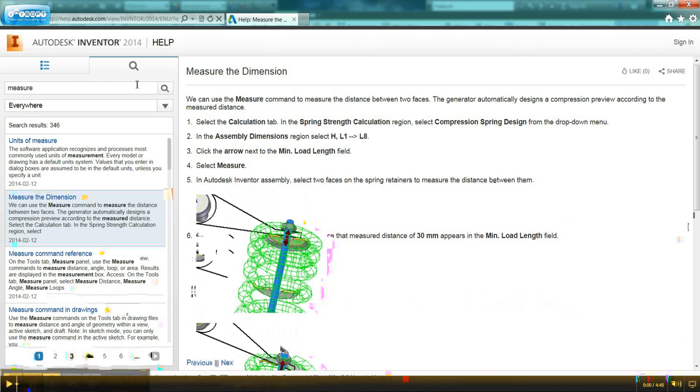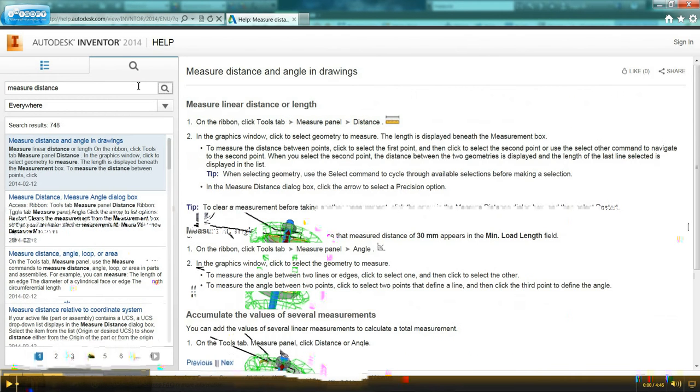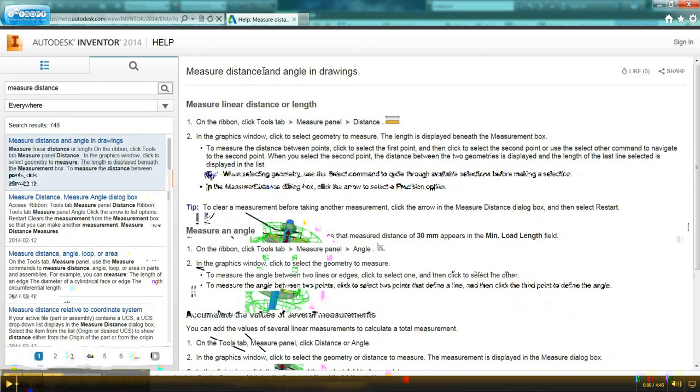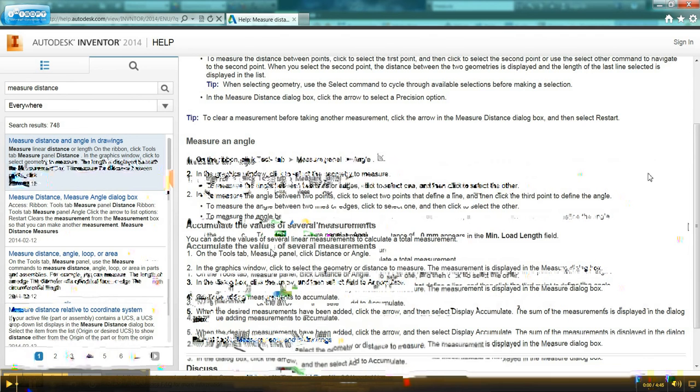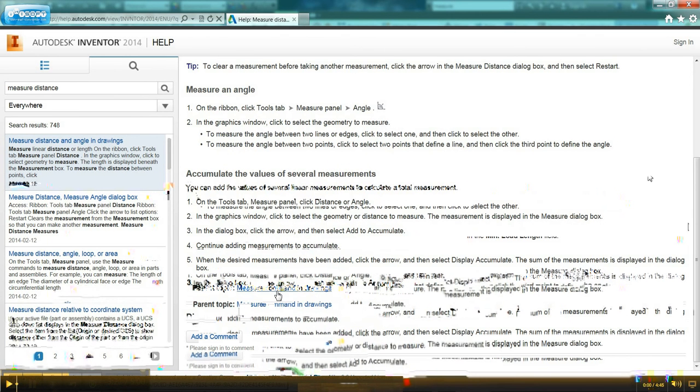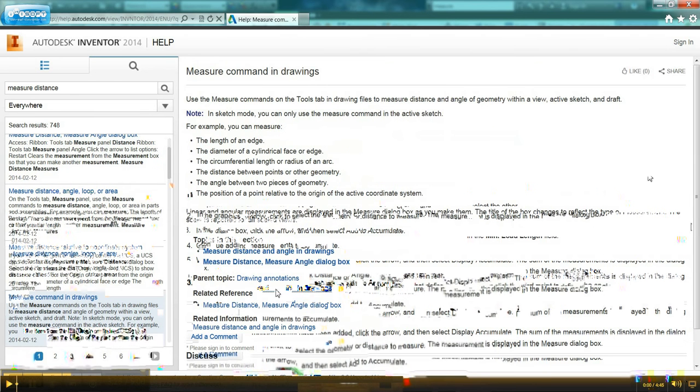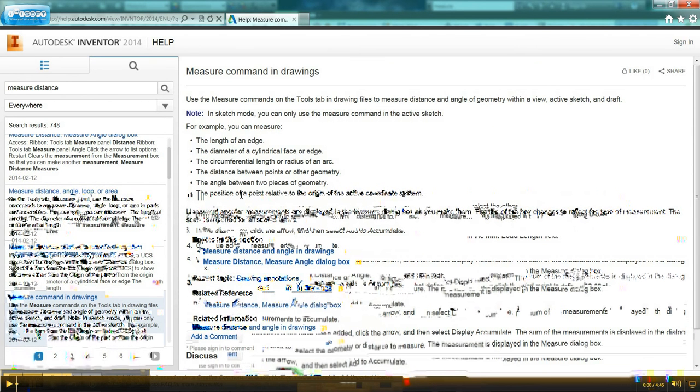So I'm going to come back to the help bar. I'll keep measure. And what is it that I'm trying to do? I'm trying to measure distance. So let's put in measure distance, hit enter, and hey, here we go. Here's a whole list of instructions on how I can get to the measurement panel and to the distance tool in order to measure distance. It also tells me how I can measure an angle. And then it gives me some more information and links me back to the parent topic, which is the measure command in drawings. So maybe I decide I want to click that, and it tells me all of the different functions that the measurement command can complete for me.